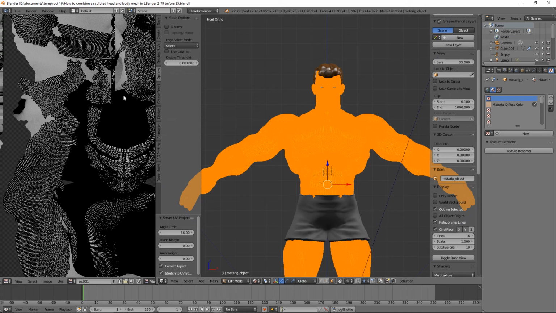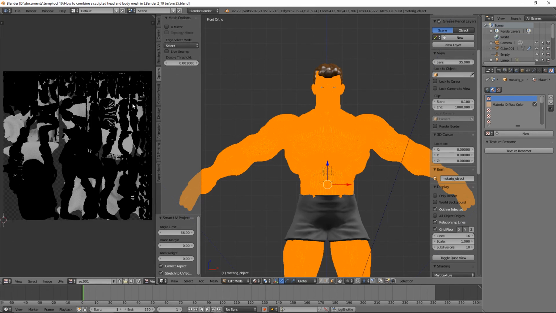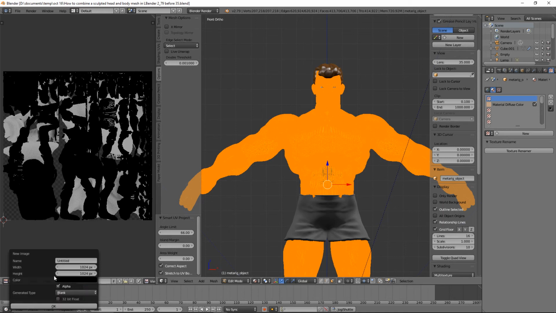Okay, what we're going to do now is hover our mouse here, roll our mouse wheel back. We're going to click Image, New Image. We're going to change this to 2048 for the width. Change the height to 2048. For untitled, we'll left click here, name this New AO.